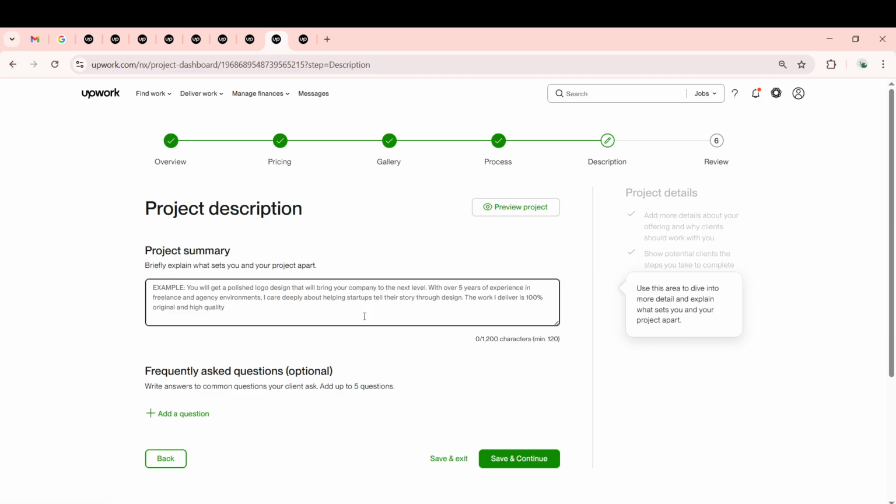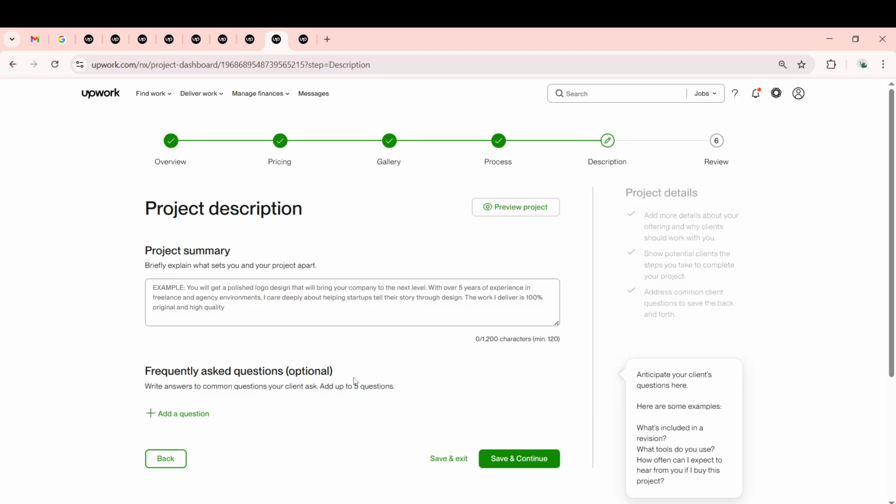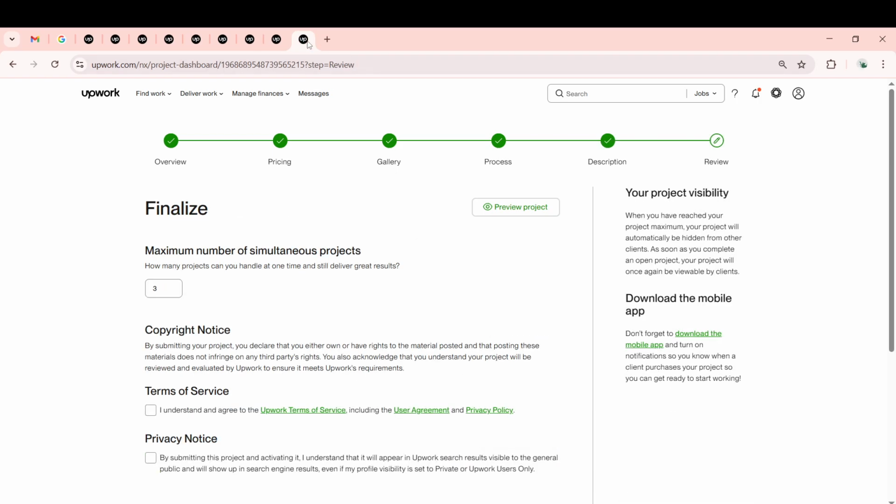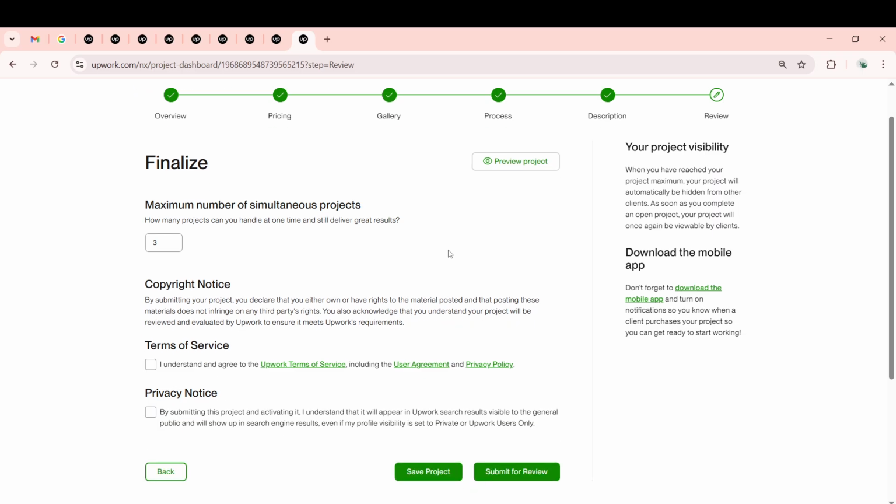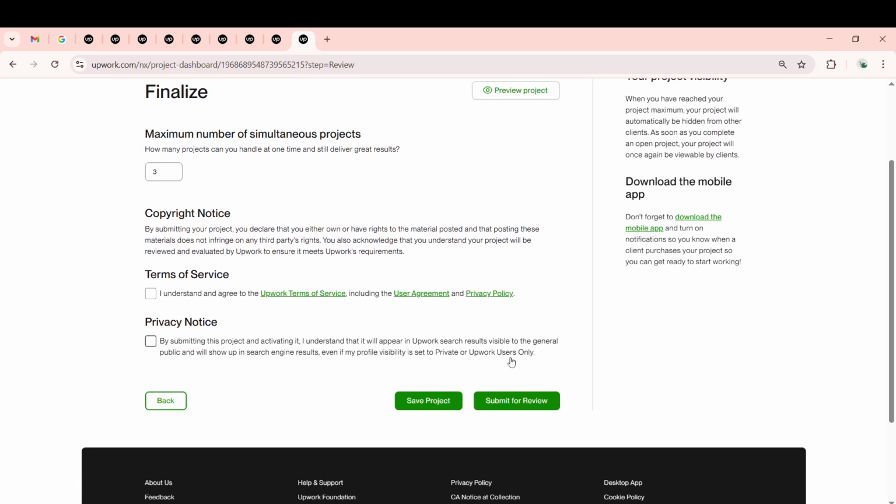Once you have filled in all the relevant details, take a moment to review your listing. Preview it to ensure everything looks polished and aligns with Upwork's terms. Finally, hit Submit to send your project for Upwork's review. This step is necessary before your project becomes publicly available to potential clients.